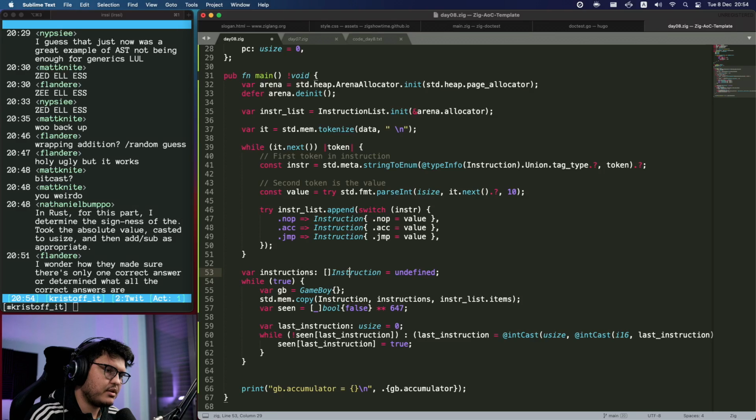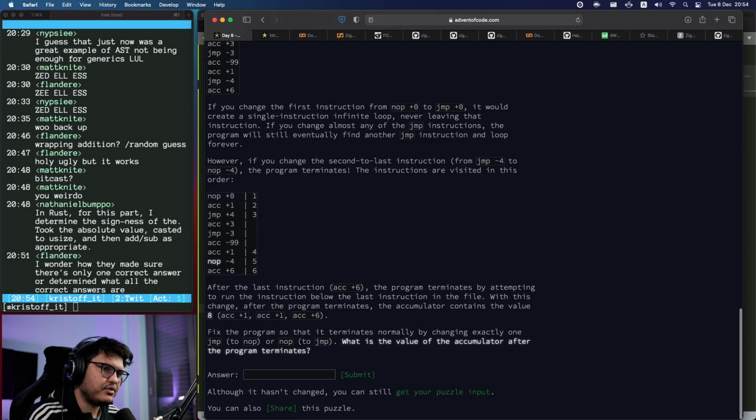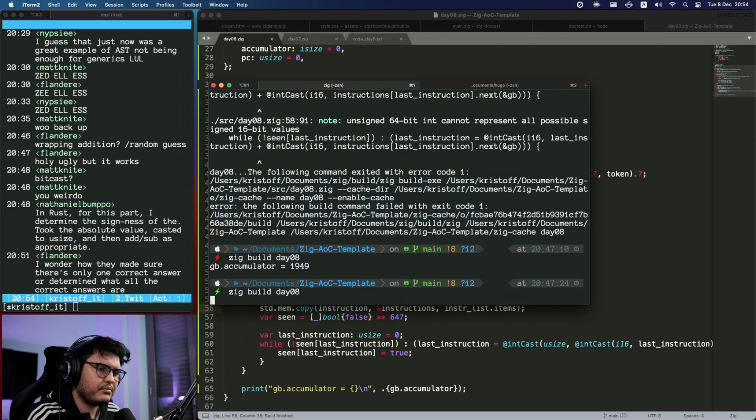Let me think about it. No, instructions needs to be, let's make it an array. Yeah, it's an array of instructions, set to undefined. Every single loop, we copy there the instructions from the original, from the master, and we run everything. So this should still work as before.